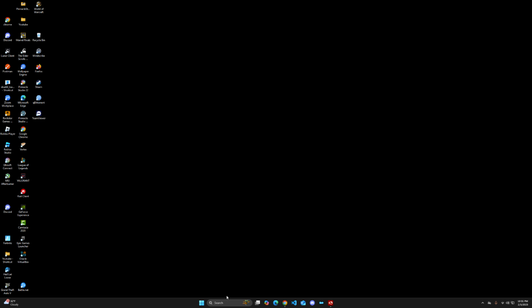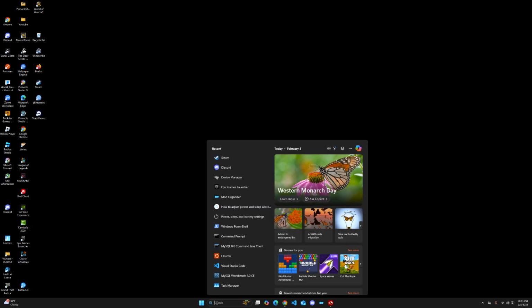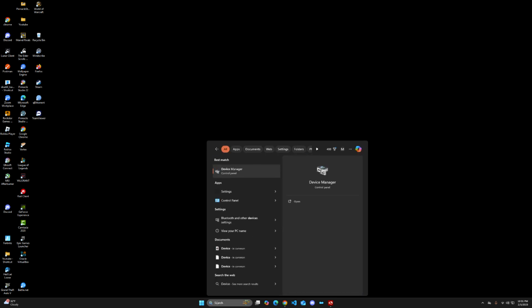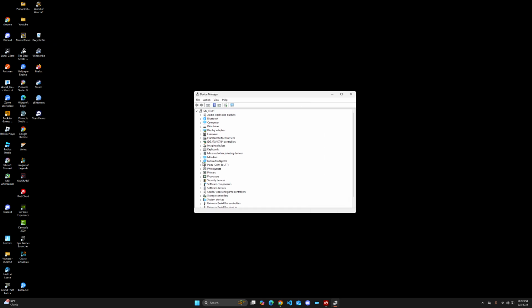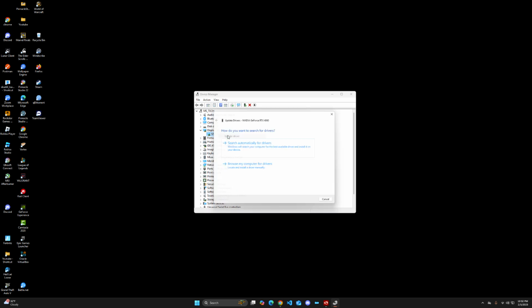So the first thing that you guys can do is go ahead and open up the search bar and type in Device Manager. Now once the Device Manager is open, you can make your way over to Display Adapters. From here, right click on your driver and hit Update Driver. From here you can go ahead and select Search automatically for drivers, and what this basically does is that it just updates your drivers.